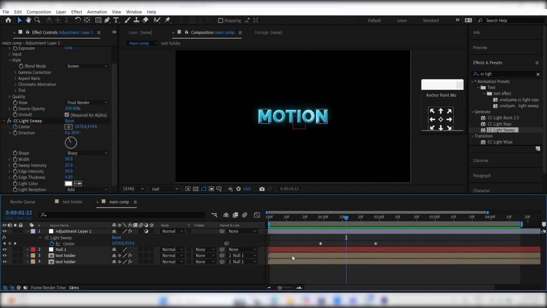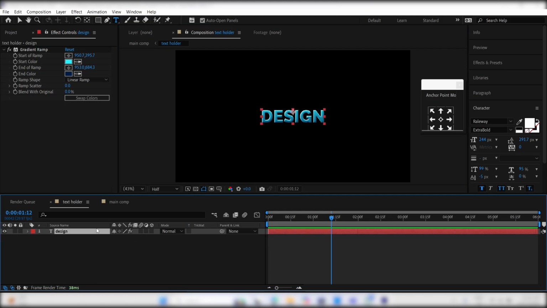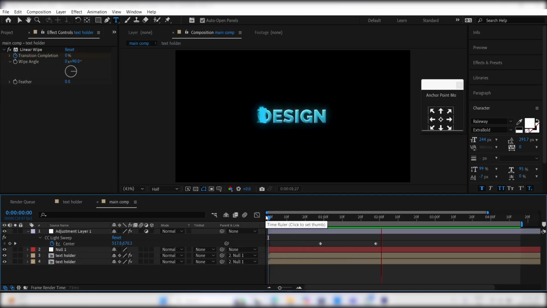This animation is fully customizable. Replace the text in the text holder composition, and the main comp layer updates automatically.